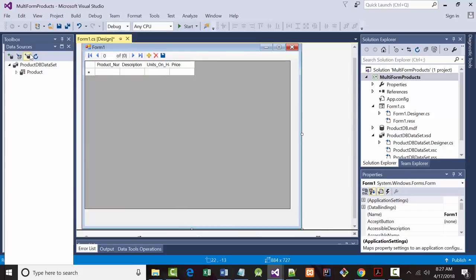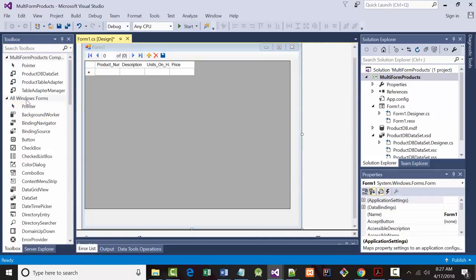I don't need my data sources right now, so I'm going to close this. In my toolbox, I'm just going to add a couple buttons. There's the first one. And it'll be called Show Details. And then I'll put in another one.